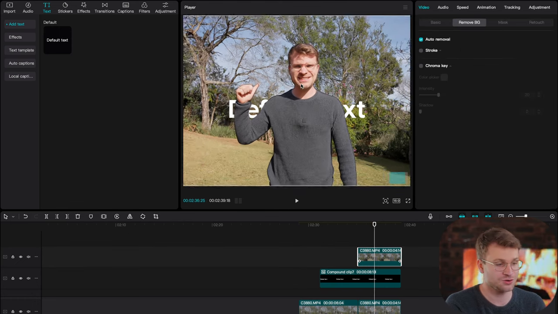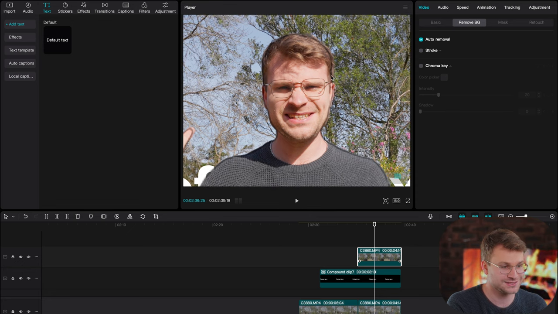And just a note here, you're not always gonna get a perfect outline. You can see it's kind of created a bit of a weird shadow effect. This is due to lighting and sometimes the auto removal doesn't work. So play around with some different clips and try and see what works best for you.